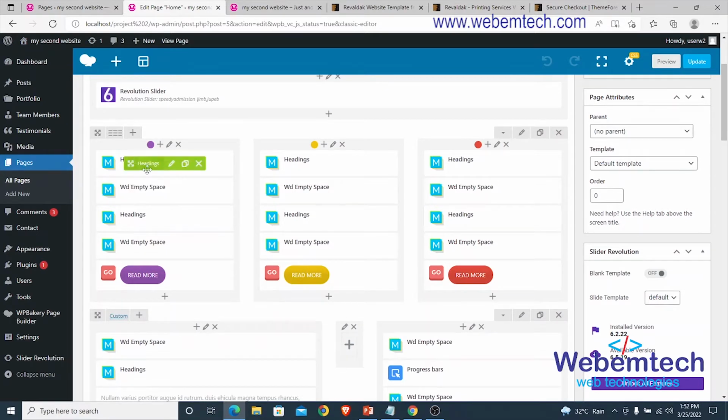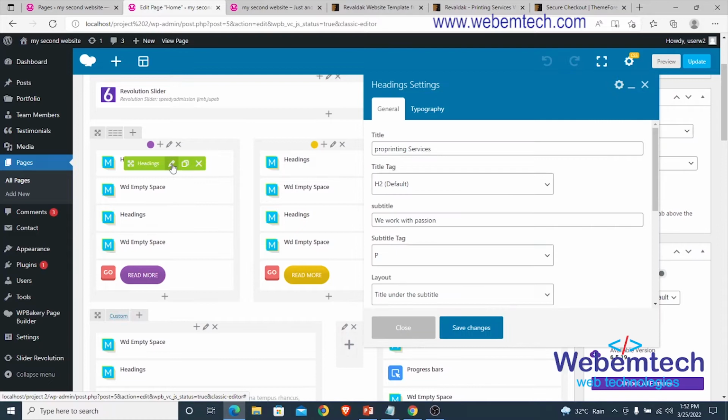So right here, the first thing they have here is the heading. If you hover your mouse on any of the elements, you are going to have the option to edit. You are going to have the option to duplicate or clone. You are going to have the option to delete. All right, so right here, let's click on the edit here.